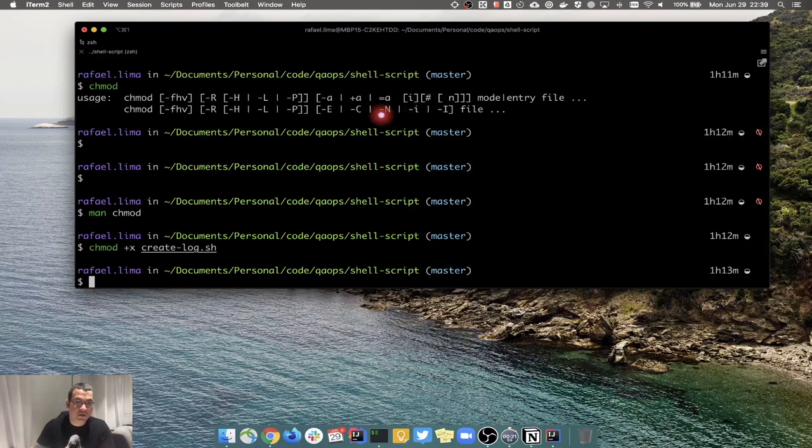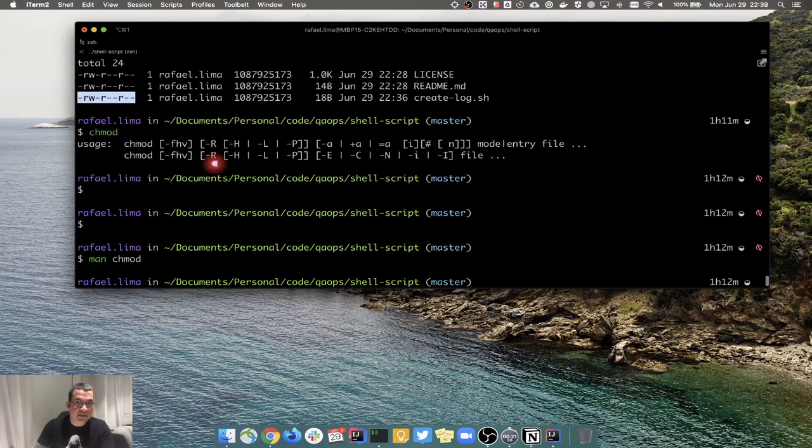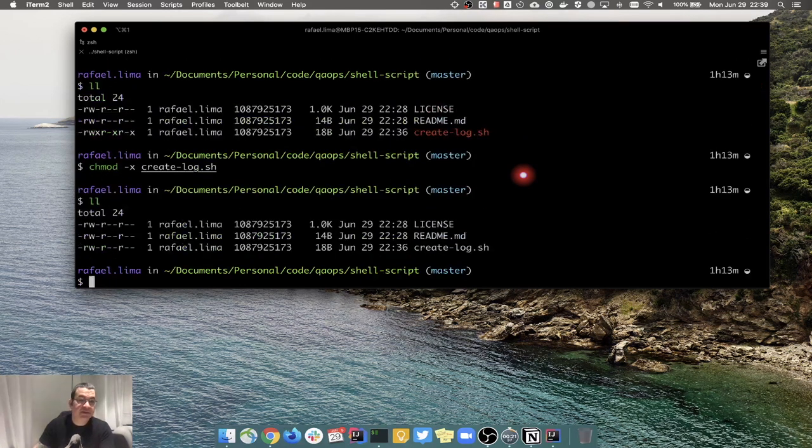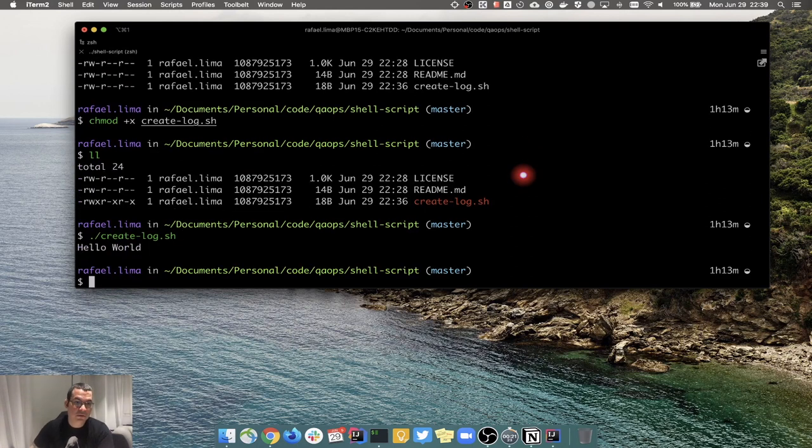Now, this is how it was, no X. Now it has X. It also changed the color here. So now I know that I can execute it, right? I could remove it with dash X, and it's removed, right? Minus X to remove and plus to add. Now I can do dot slash create-log, and now I have my hello world. Perfect. So now I have an executable file.